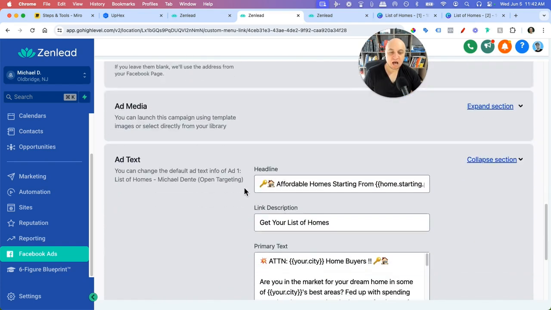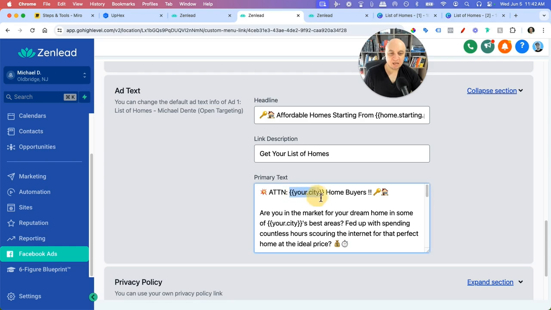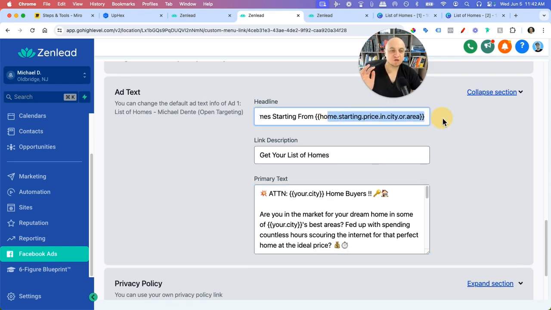This is because I put this, see, your city. That way, when I use this template for somebody in Hawaii, I can just type in Honolulu. If I use it for somebody in Chicago, I can just type in Chicago. That's why I didn't put a static value for the home starting price, because I want to be able to enter it for the template.